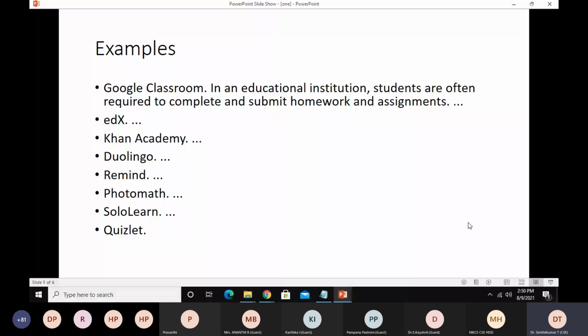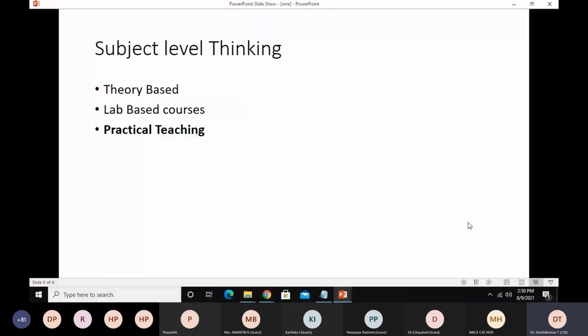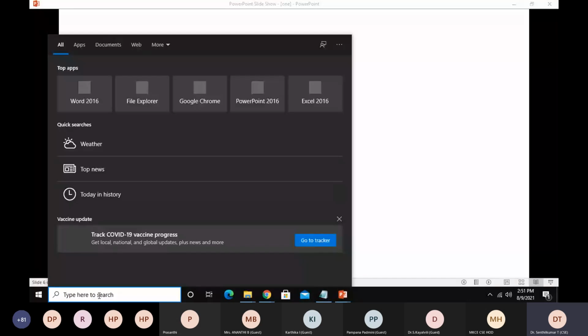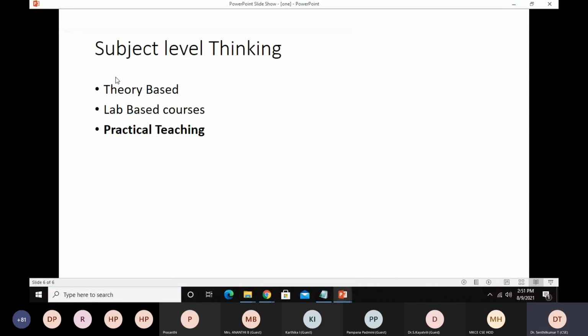Now, I'm coming to thinking from a teacher perspective. Let's say I talk as a teacher, and I ask how I look at my thinking process. I'm trying to understand my thinking process under three categories. One category I call theory-based. Another category I call lab-based. And whatever it is today, our question among us is, can you make it more practical? Now, let's go into the discussion forward.